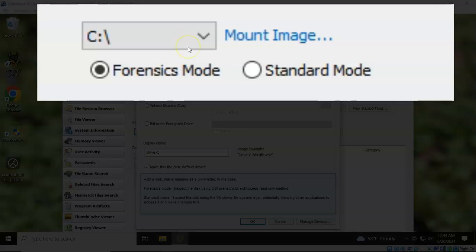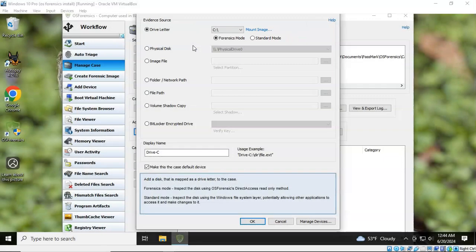And then I could mount the image. So here you see that we have two different modes. We have forensics mode and we have standard mode. Forensics mode will allow you to have a much broader capability of investigating or analyzing a different disk from a different machine, let's say a Linux machine. So I would be able to mount a disk that I've taken off of a Linux machine using forensics mode.